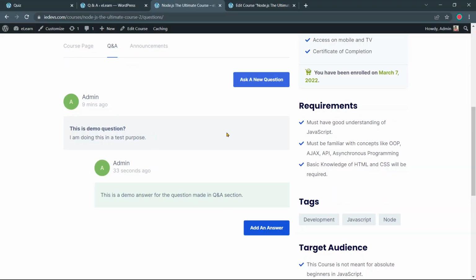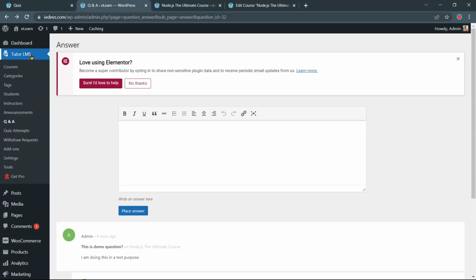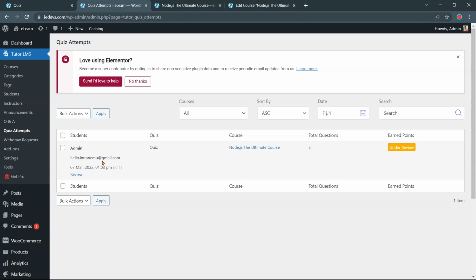Review quiz answers manually. Now, at last, I will show you how to review quiz answers manually as the instructor. I'll review the answers from my own test, especially the open-ended question, as it might be checked manually. Let's go to the backend. Under Tutor LMS, go to Quiz Attempts. And here is the answer. I'll click on Review.